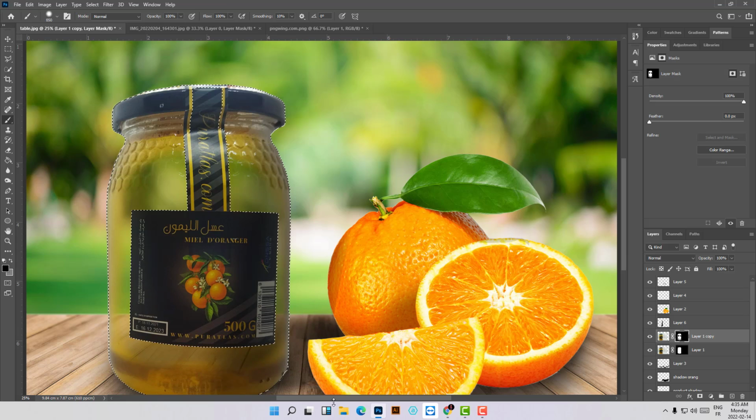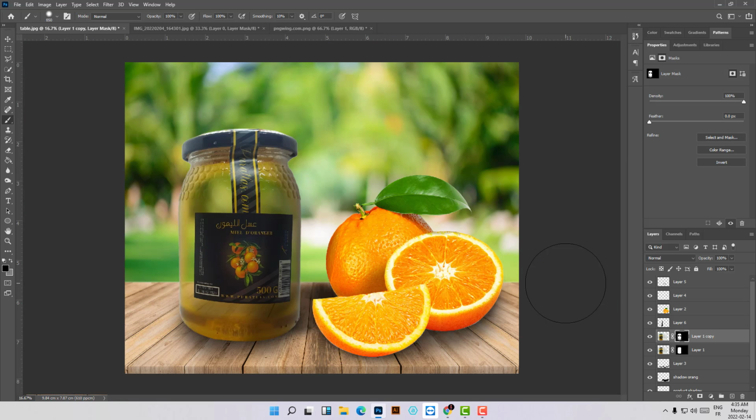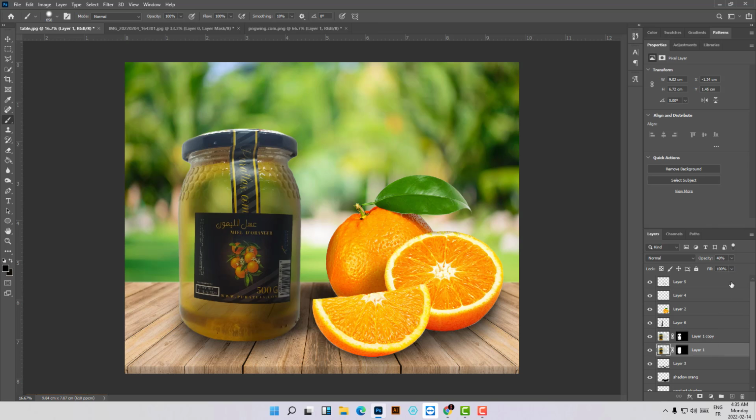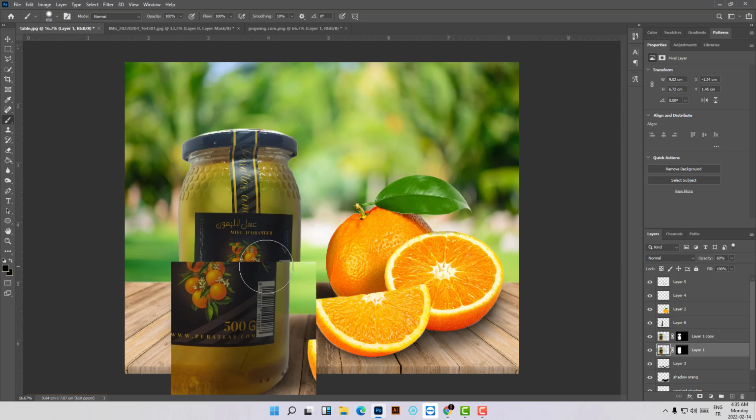So now let's adjust again. Let's deselect this and adjust this layer again, and make this adjustment. Okay, so I think it's good like this. So 60% is good, and as you can see right now we see some green on the edges of the product, like this.